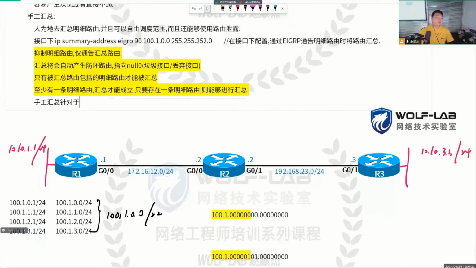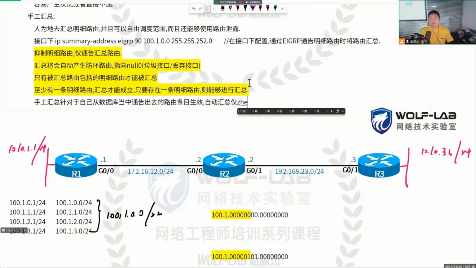So if I now remove our last detailed route, it's gone. Folks, you must grasp the concept of summarization: when I announce the route entry here, I summarize these 4 detailed routes into one summarized announcement. So if there is not even one detailed route, what summarized route do I announce? Folks, do you understand? Not even one detailed route, then summarization will fail.